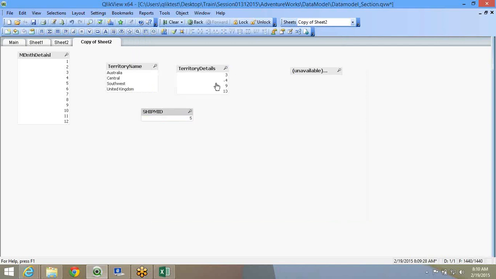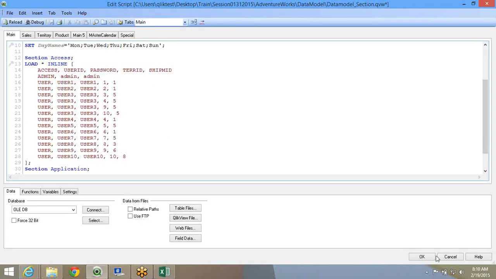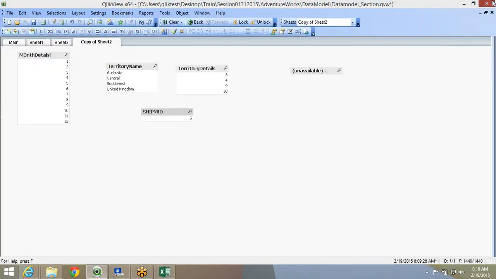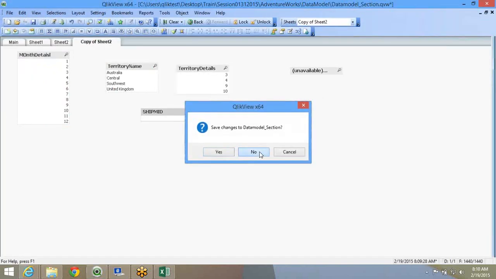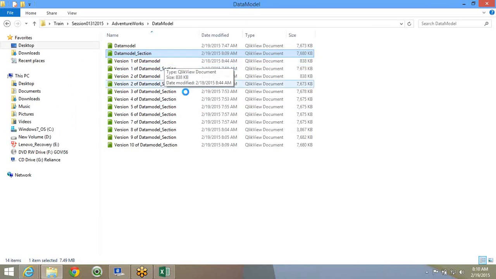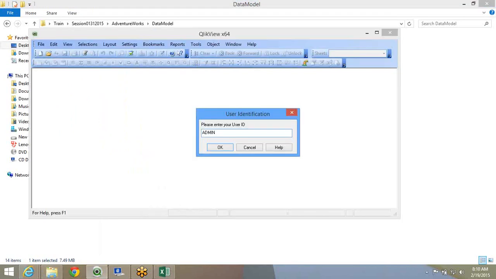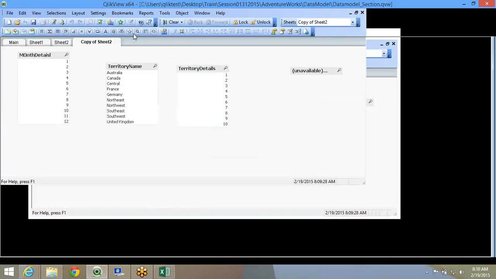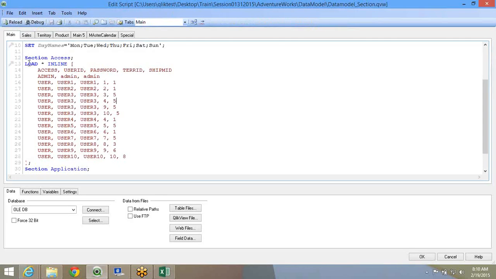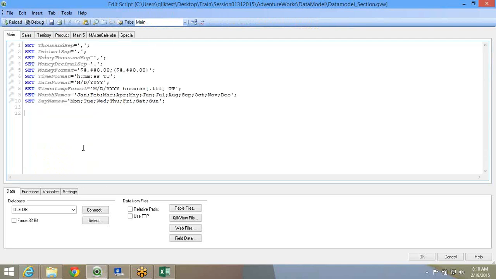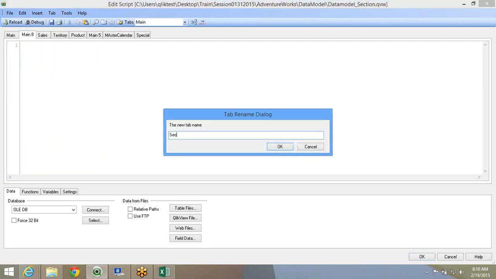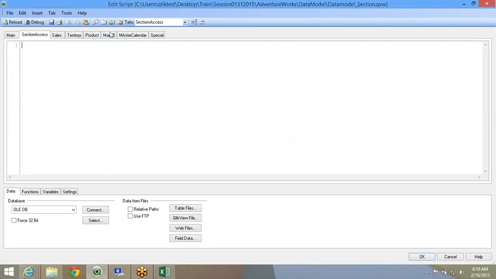It's brought in only 5. Now, you see, whichever user I'm logging in as, I'm able to see the script. It's not the right thing, right? When restricting the data for a user, I don't want the user to see the usernames and passwords. In scripts, we have something called hidden scripts. You can move this entire section access script, add a new tab, say section access, and move it there.